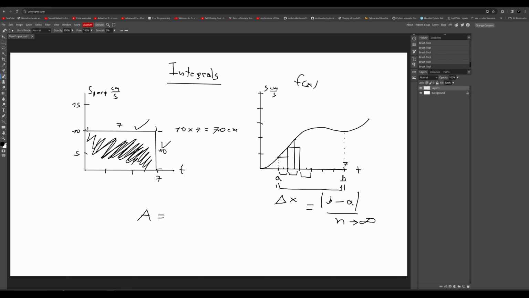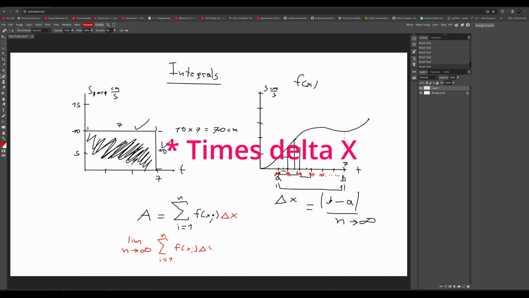So the total area we're trying to find will be the sum, because we need to sum them all, of n terms. i is going to start at 1, and the function of x sub i. Each one of these segments will be x1, x2, x3, x4, x5, and so on. So x sub i, for each iterator in there, is going to be multiplied by the delta x. In a more mathematical way, what we're trying to do, you will find a formula like this: the limit as n goes to infinity of the sum, as above, when i equals 1, of the function of x sub i times the delta x.